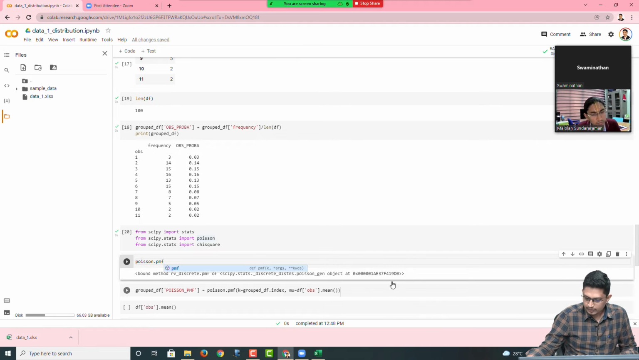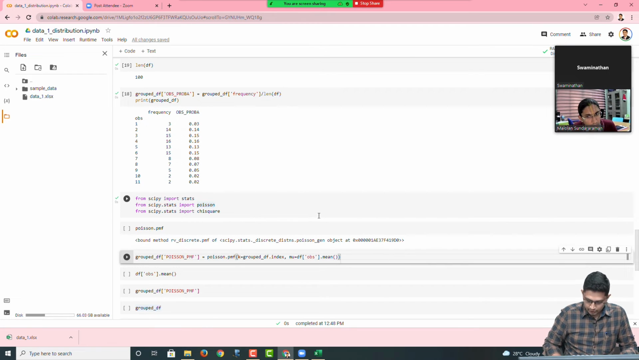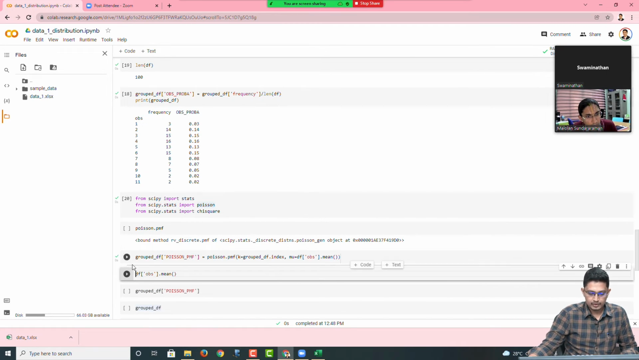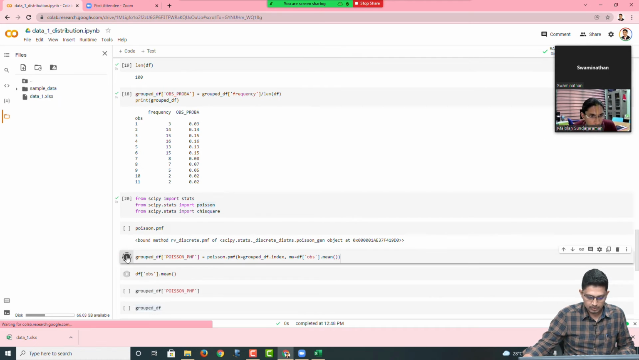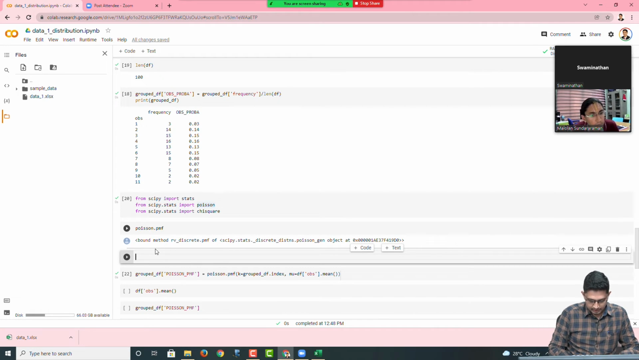So let me complete this command. I'm creating another column called Poisson PMF, where I'm using this function called poisson.pmf, and we have something called k. Let me run this and then show you what this k is. Let me add a column above. So let's see what this k means. Inside k, we have grouped_df.index.